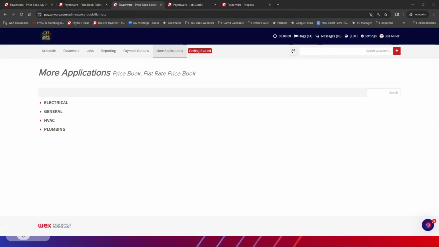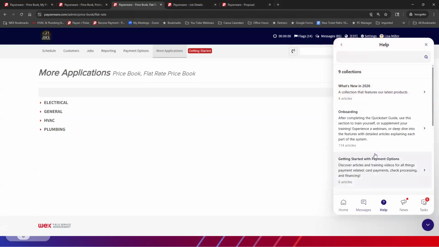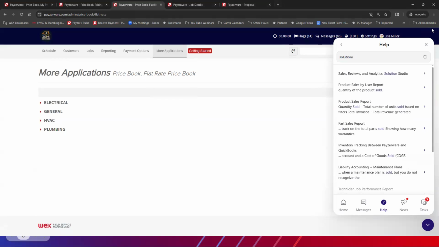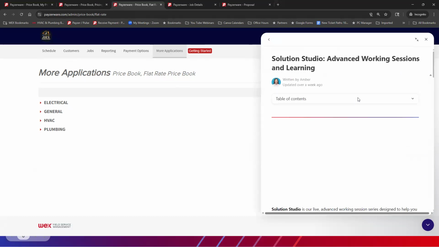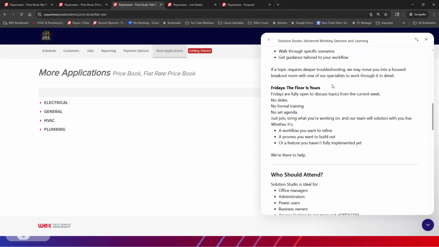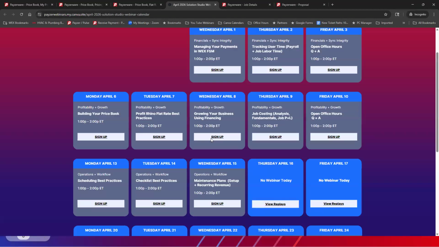What is tomorrow? Tomorrow is Profit Rhino. So we're going to be going over Profit Rhino tomorrow. So if you guys wanted to come and see that one as well, I kind of gave you the abbreviated version today. You could come in here and search for Solution Studio, and you would go to the advanced working sessions and learning. It gives you a bit of information about what to expect, what's going on. Click on this, it will open it into a new tab so that you can actually read it and sign up for anything that you want to sign up for.